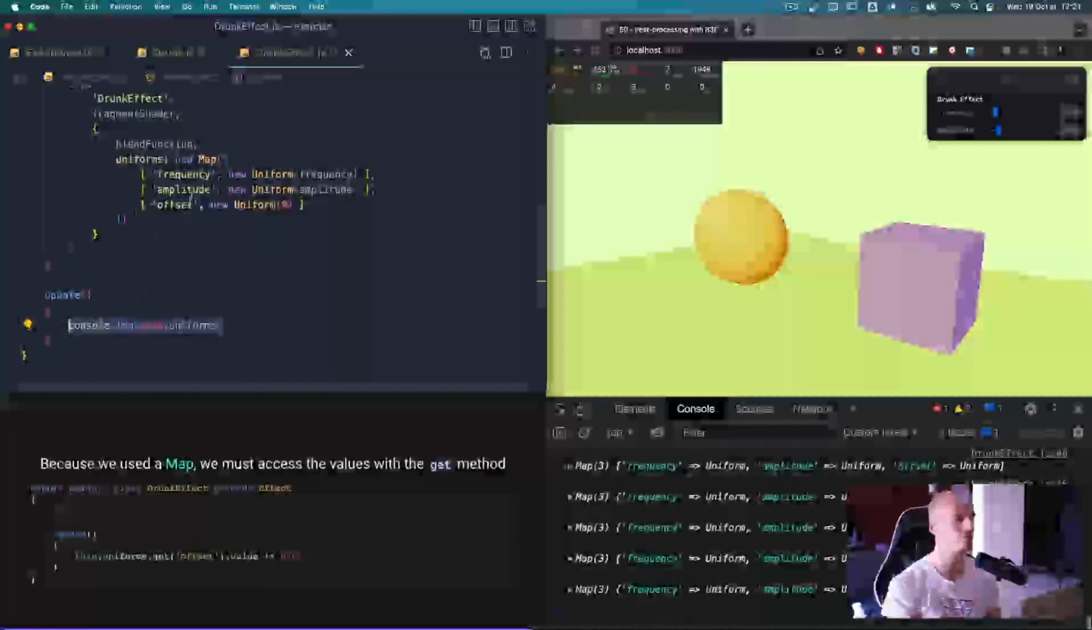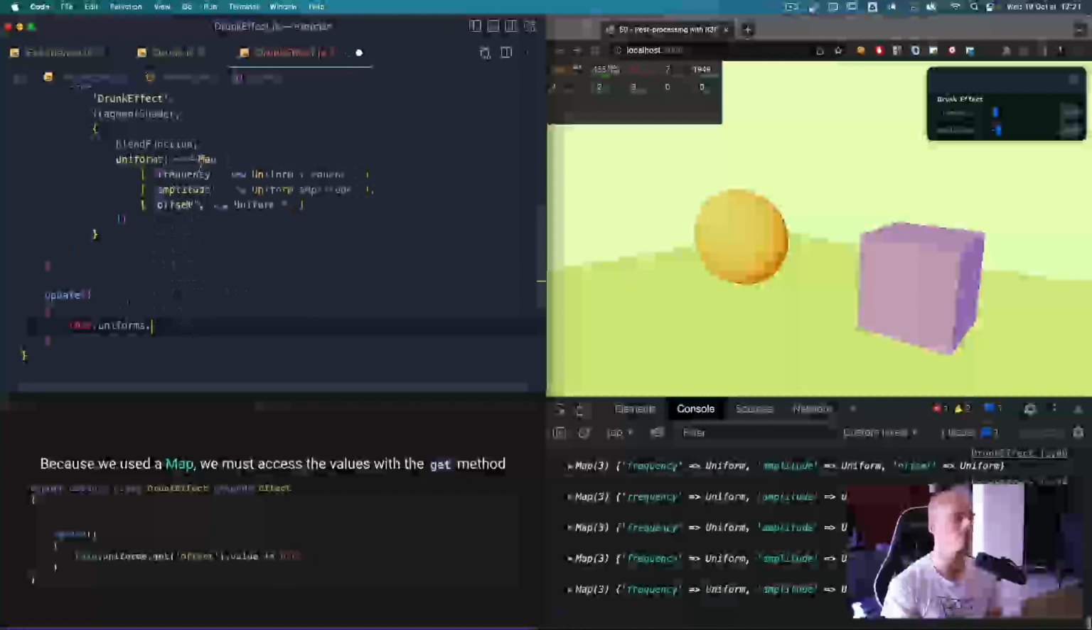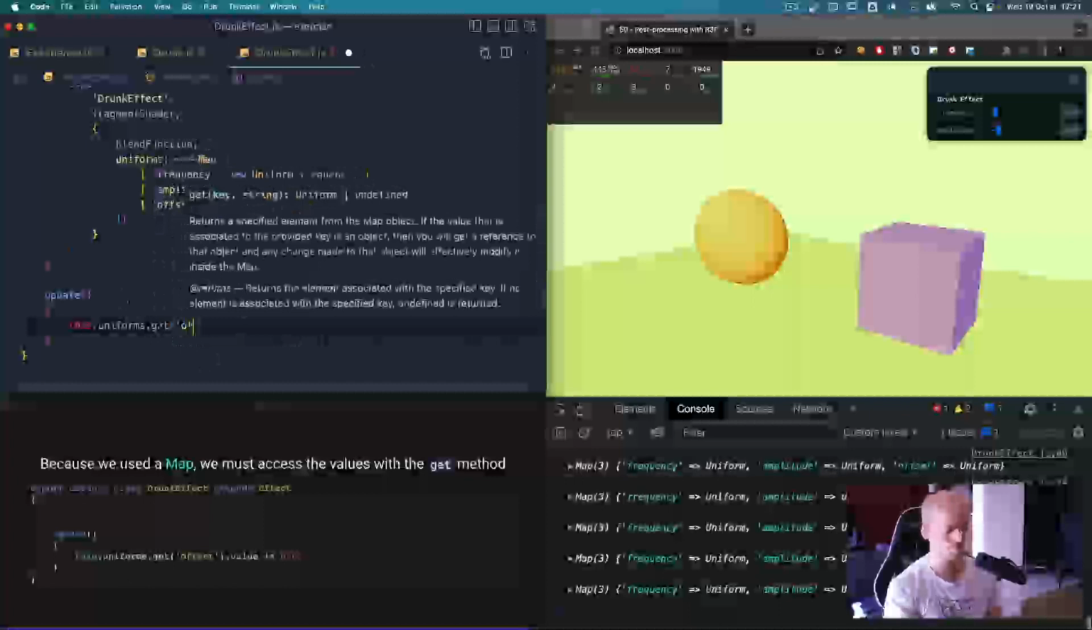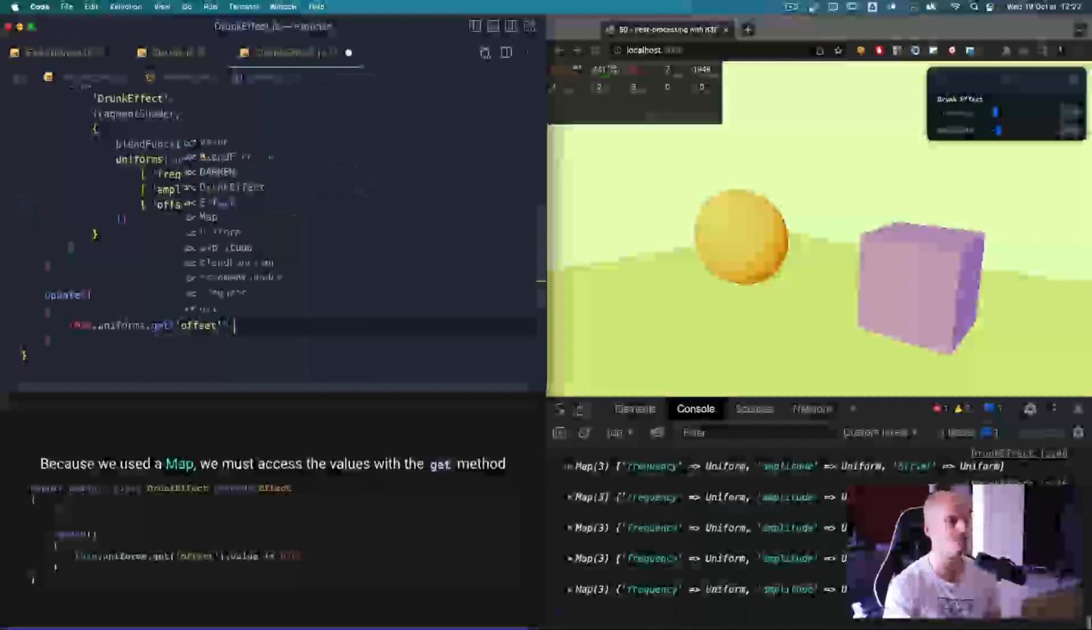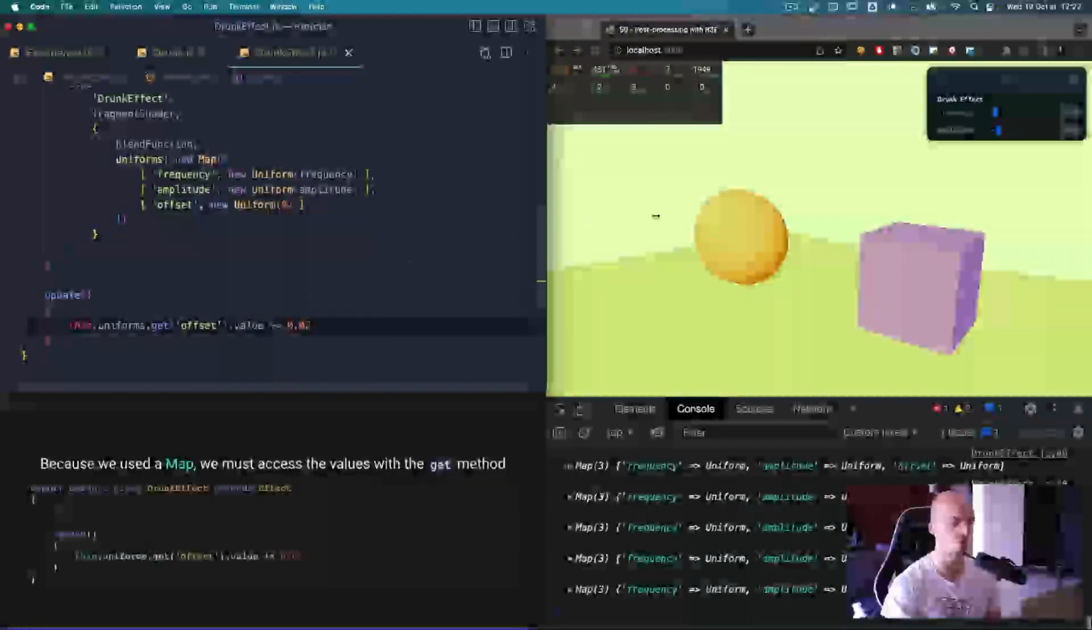But how do we play with the offset value inside the map? So we already know how to access the uniforms, all of them. It's a map. To get access to one specific value in the map, you need to use the name here. You need to do get offset, and this will return this value here. Since we use a uniform, it will create an object with a value property. So it's going to be offset.value, and we're going to do plus equal 0.02, like that.